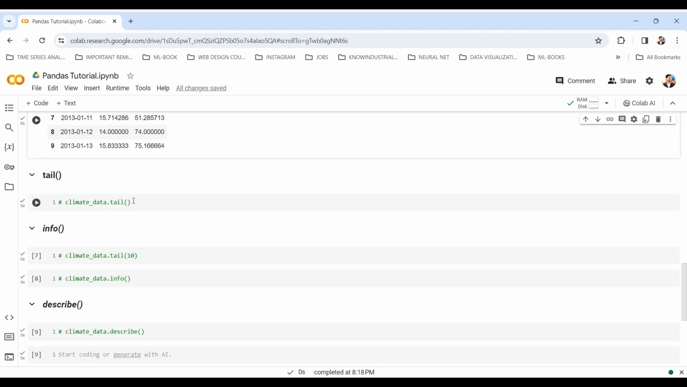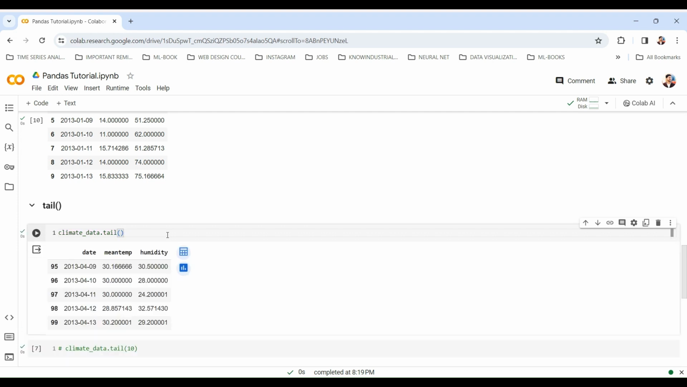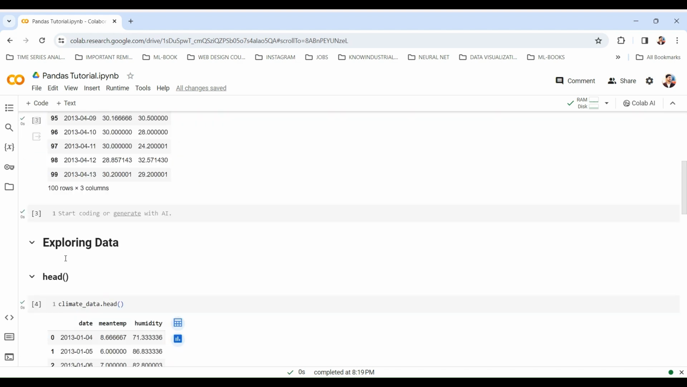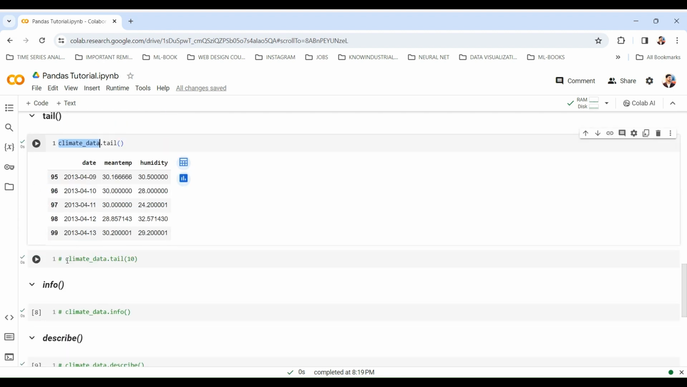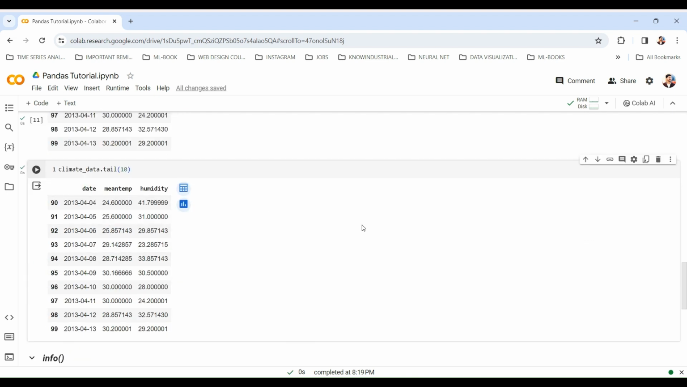Similarly, we have the tail function. The tail function is used to see the last few rows of the data frame. Just like we have seen the first few rows using the head function, we can use the tail function to see the last few rows. Let us run this code. As we can see, it has shown us the last 4 rows in our data frame climate data. We already know that the climate data has 100 rows. Okay, it is given here. So it has shown us the last 4 rows here. Similarly, as we have done for the head function, we can pass in a number here for the number of rows that we want to see from the last.